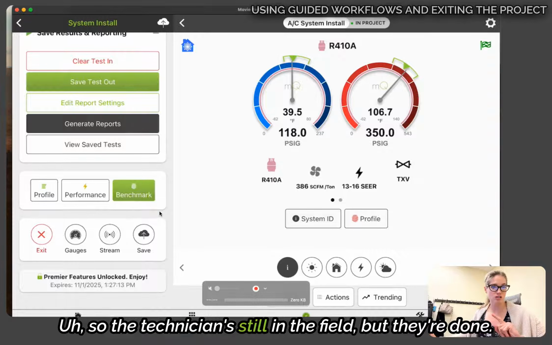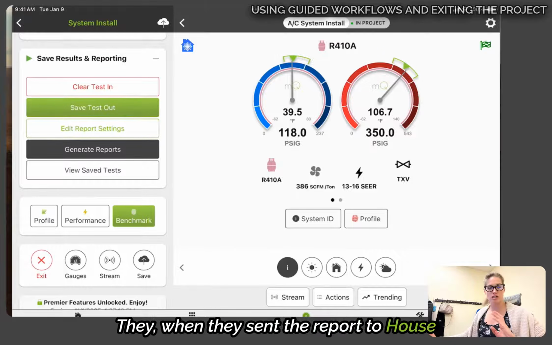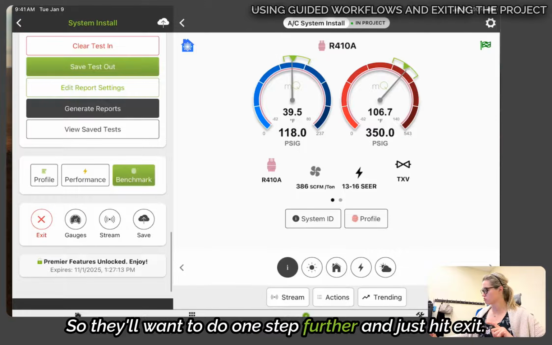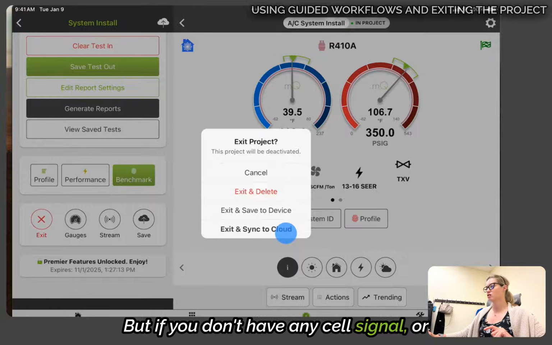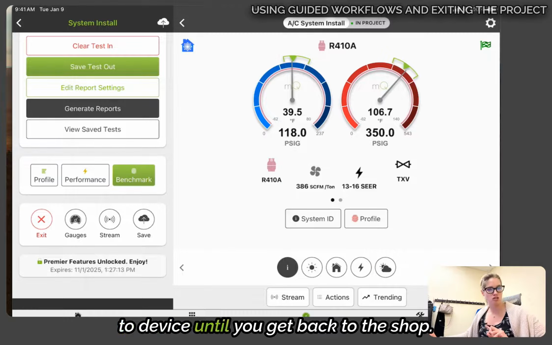So the technician's still in the field, but they're done. When they sent the report to House Call Pro, that's not exiting the project. So they'll want to do one step further and just hit exit. And exit and sync to cloud is always the best option, but if you don't have any cell signal or Wi-Fi, then you can always hit exit and save to device until you get back to the shop.